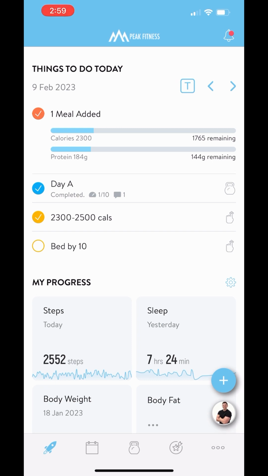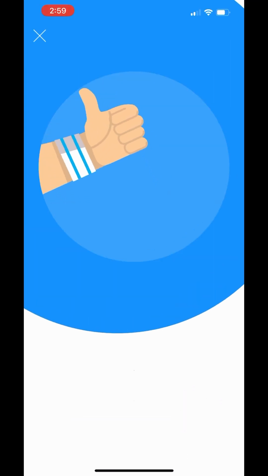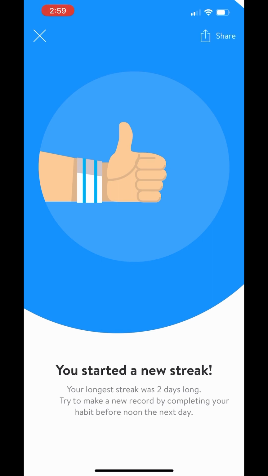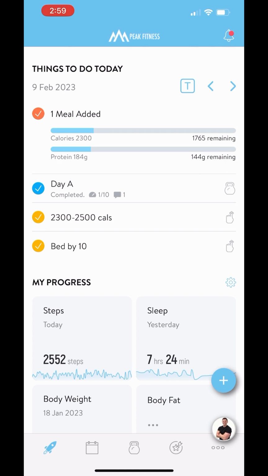And then with any other habits like bed by 10, as you see here, or drinking water, we're going to do the exact same thing. You just hit that complete button, boom, you've done it, it's recorded, I know on my end, and I can see your streak, and then we're gonna go back to the main screen again. Now, on a day-to-day basis, that's all you're gonna need to know.